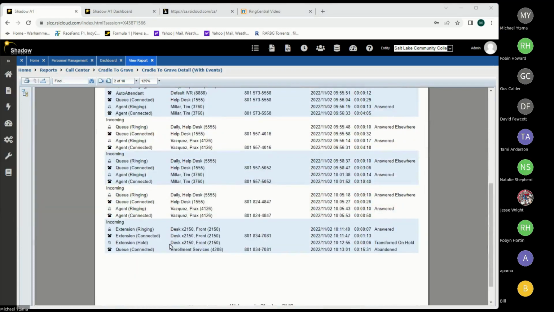So we can see down here that they were transferred on hold. It should show whether they were on hold. So you can see the call got put on hold, how long they were on hold for, and then where it ended up going. It looks like the front desk transferred it into enrollment services.